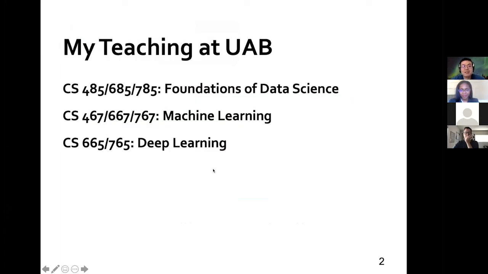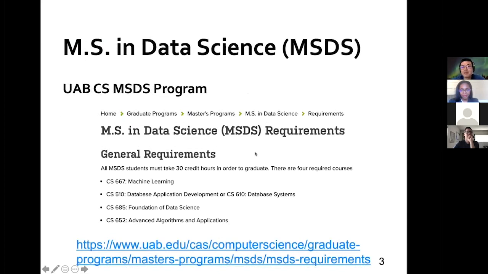So the three data science courses that I'm currently teaching are foundations of data science, machine learning, and deep learning. And actually, every year I'm teaching the first two courses for our MSDS program, which is a Master of Science in Data Science program, which actually started a couple of years ago, and it's been immensely successful.